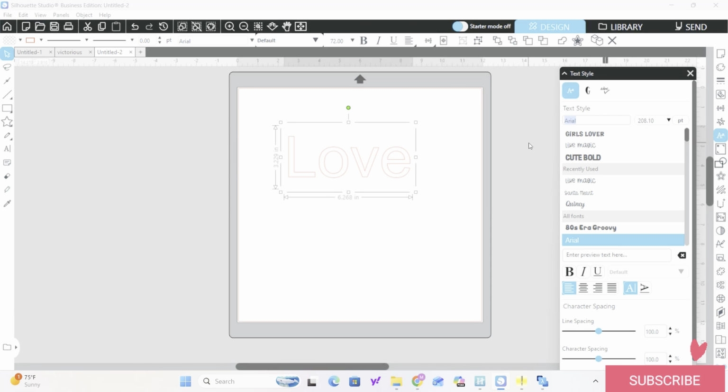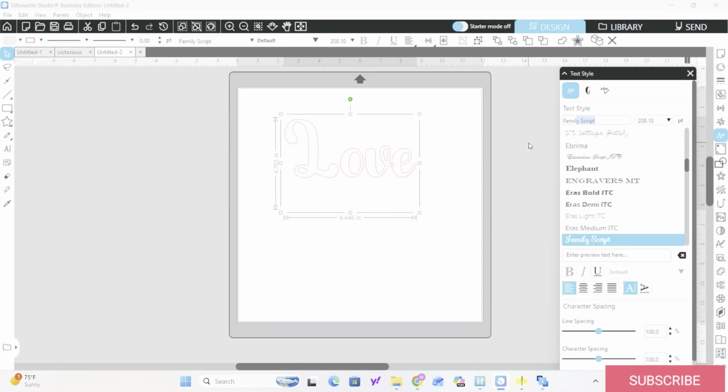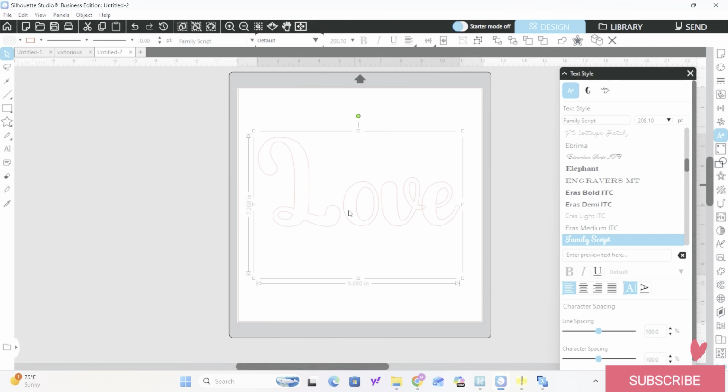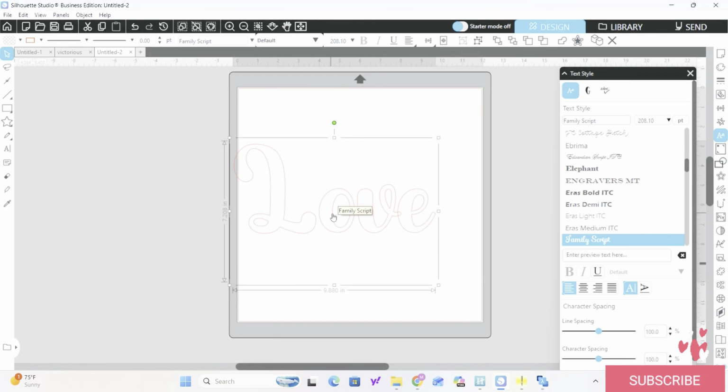I'm going to find the font called, what did we say? Family script, and I'm going to press enter. Now this is what family script looks like. Really pretty. And we already established that the font has glyphs.